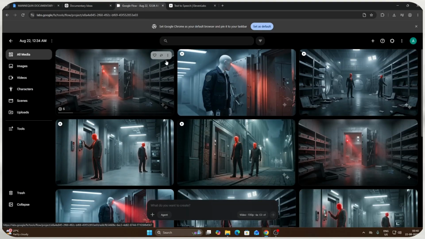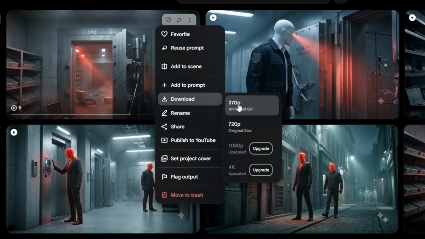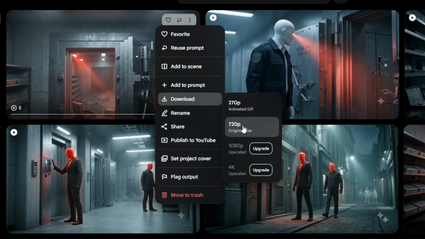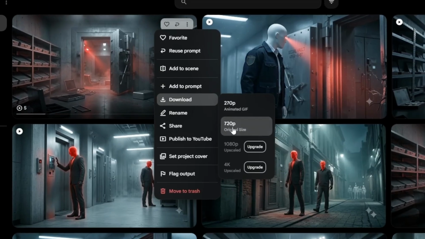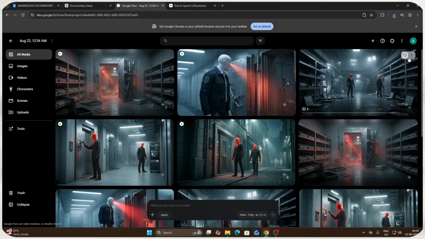To download a clip, right-click it or click these 3 dots on the clip you want. Then hover over the download button and select the quality you want. Free users only get 720p. Download the rest of the clips in the same way.